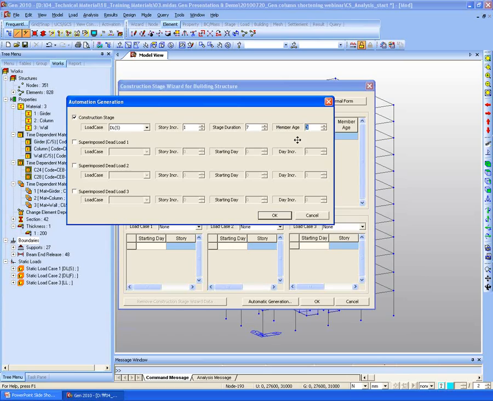And member age, until we remove the formwork, it takes 19 days. And superimposed dead load, also we can consider it. As we've seen, it will be increased 3 floors as 1 unit. So story incremental will be 3, and starting day will be 71, and day incremental will be 3 days. As we've checked, it has a 3 day term to enter the next one's self-weight, the superimposed dead load.